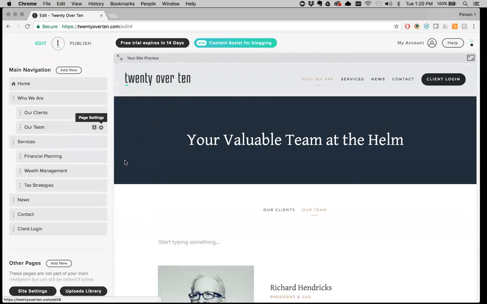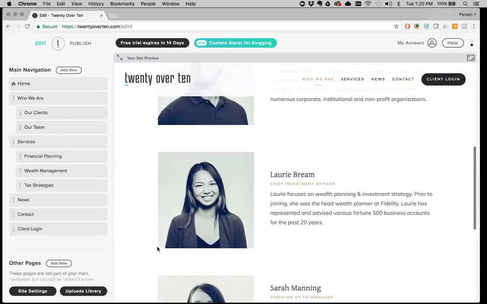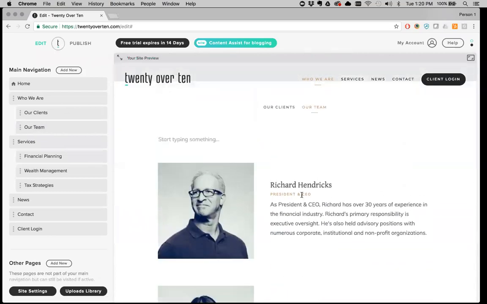I'm going to point you over here to page settings first. You'll see we have this standard layout, right? Pictures to the left, details to the right. Maybe we want to do a grid. We want to be able to highlight and do some things like that.